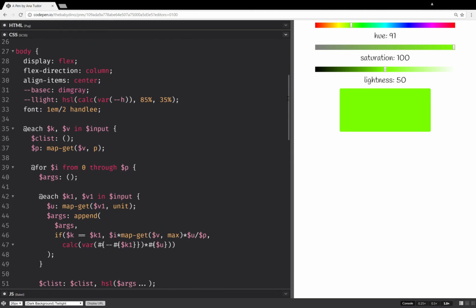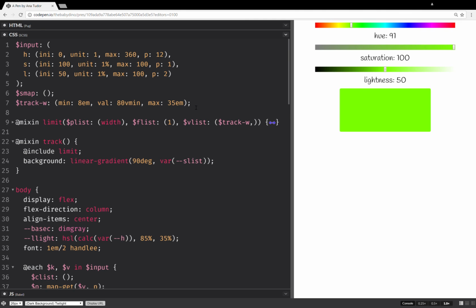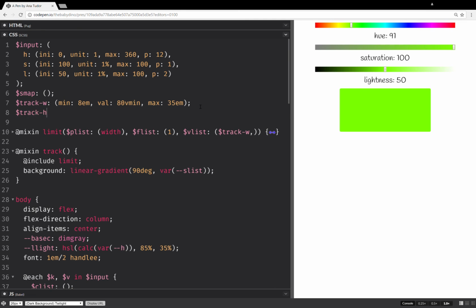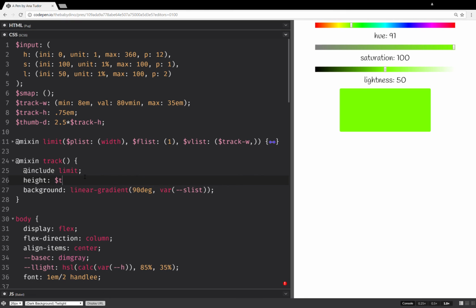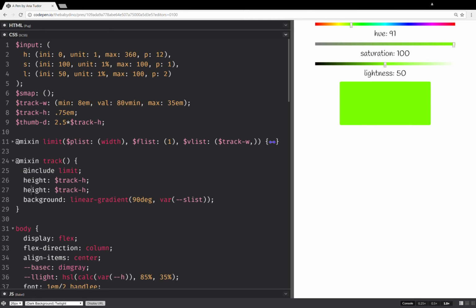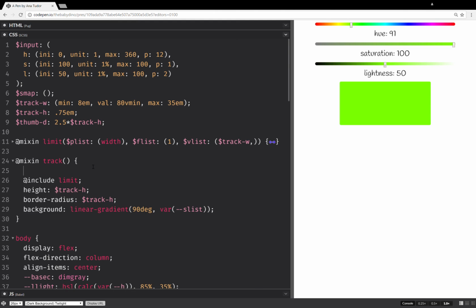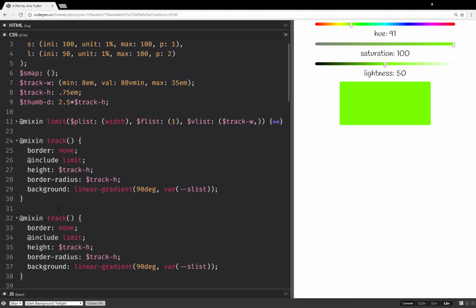And now let's set a height for this, for the track. Track height 0.75 ems, and let's set a thumb diameter, which is going to be 2.5 times track height. So let's set a height here, height, track height, and let's duplicate this and set a border radius. And let's also set a border none, because this, again, is inconsistent across browsers. So we have this mixin, and let's create another one for the thumb.